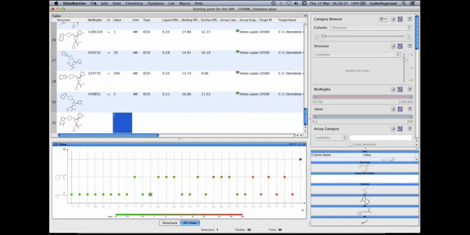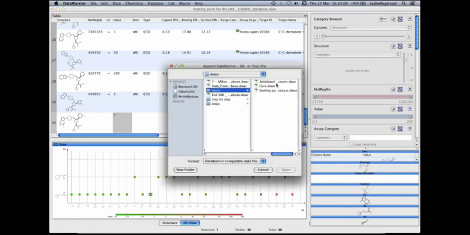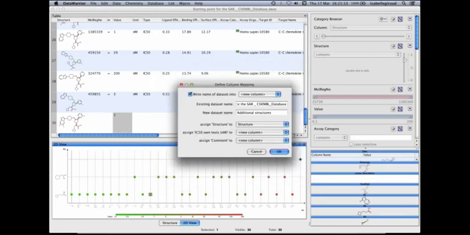And another possibility is to append the file. So it's In file, Append file, and then you select one file that contains also structures. And you have to map the content of this new file onto your existing file. So the new file contains 3 columns. One contains structures, the other contains IC50 test values, and then there is a third column containing the comments.